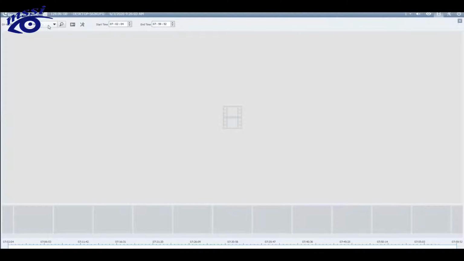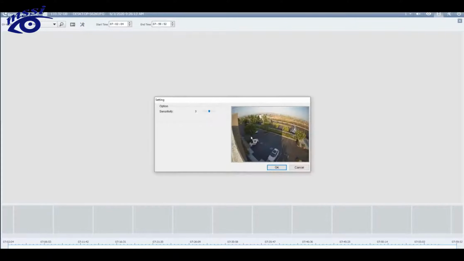And then next thing we're going to do is we have these types of alarms at the very top. Okay. What I want to do is choose alarm. So I click on alarm, and then I click on settings. Now what I do is draw a box around my car, and then hit alarm region. Okay, and then hit OK, and then hit search.